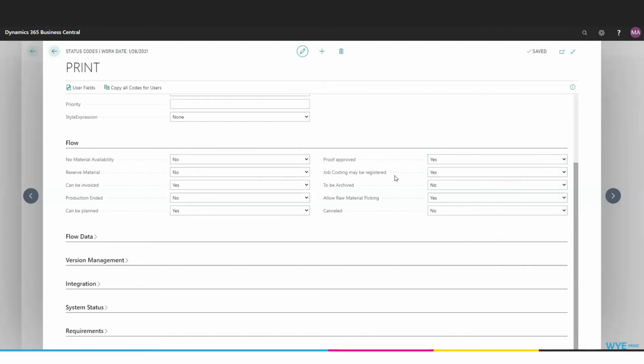Job costing may be registered. This is important for shop floor use. Any status code where job costing may be registered is set to no. Job costing cannot be entered into the system.